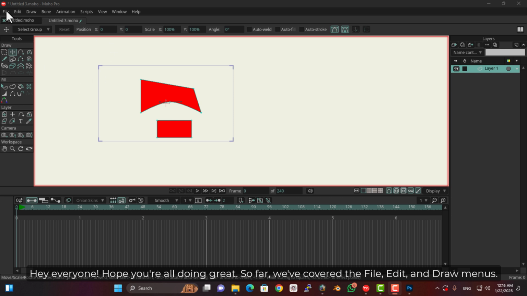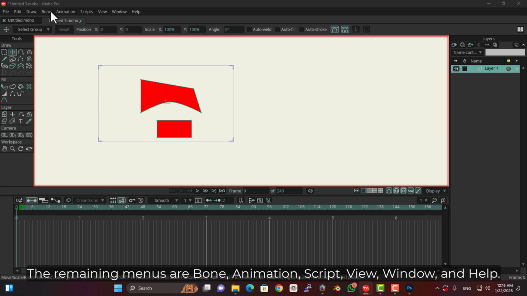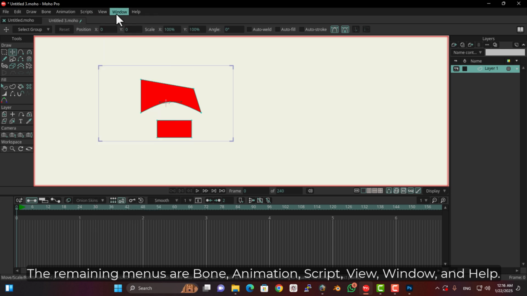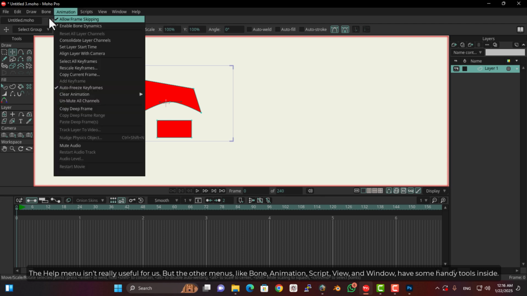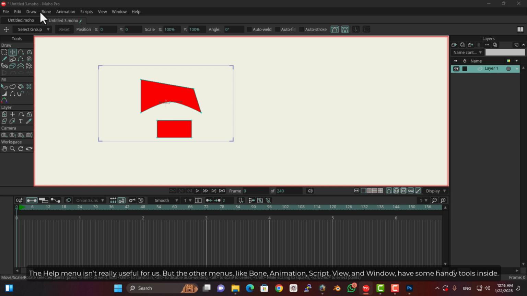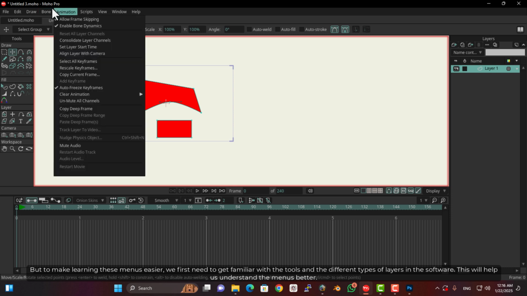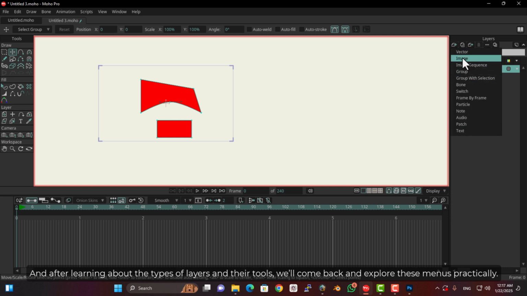So far, we've covered the File, Edit, and Draw menus. The remaining menus are Bone, Animation, Script, View, Window, and Help. The Help menu isn't really useful for us, but the other menus like Bone, Animation, Script, View, and Window have some handy tools inside. But to make learning these menus easier, we first need to get familiar with the tools and the different types of layers in the software. This will help us understand the menus better. And after learning about the types of layers and their tools, we'll come back and explore these menus practically.